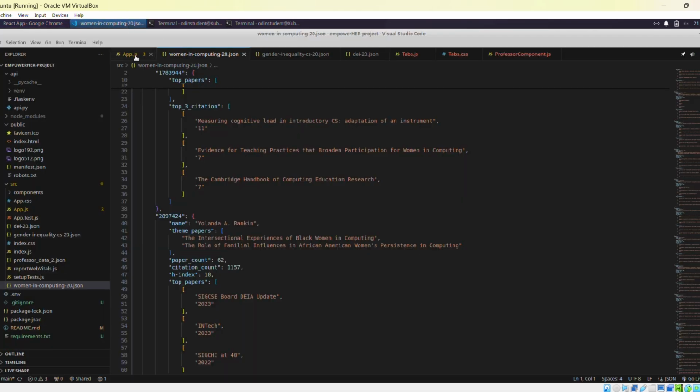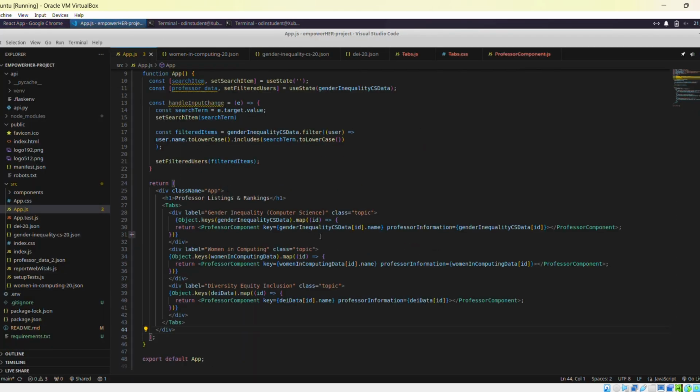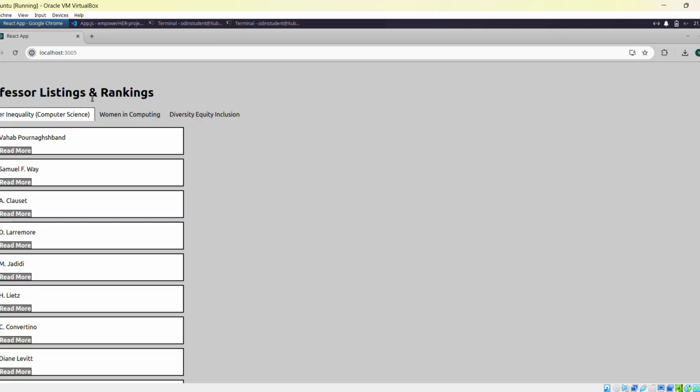And so it would be processed in this React tab where we have a separate component to display each of the professors here. And the tabs, it's all nested within this tab section.